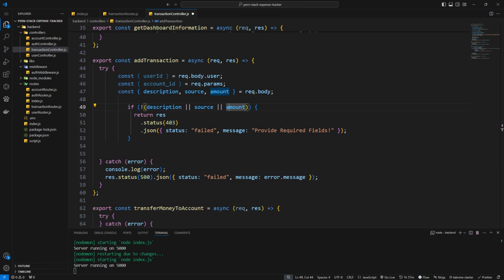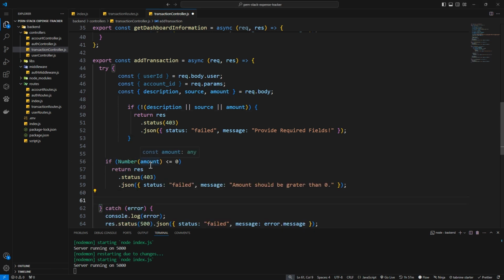Now we need to do something. I just want to check that the amount the user is sending is not 0. You cannot send 0. So if it's 0, we send that the amount needs to be more than 0. Great. Now, let's fetch the data.